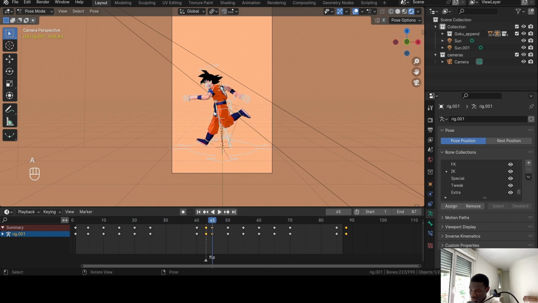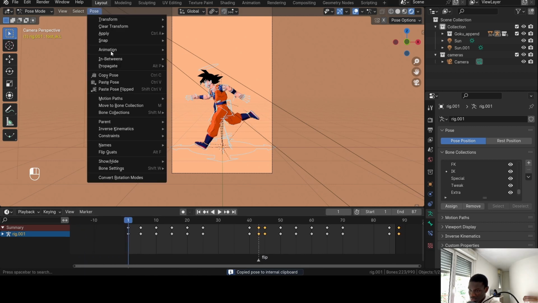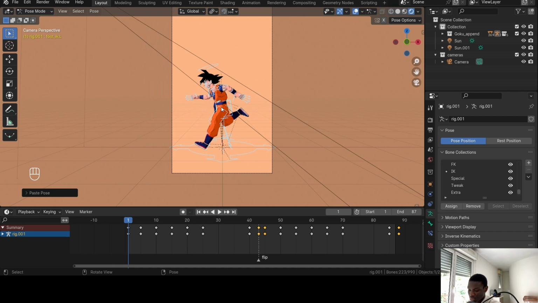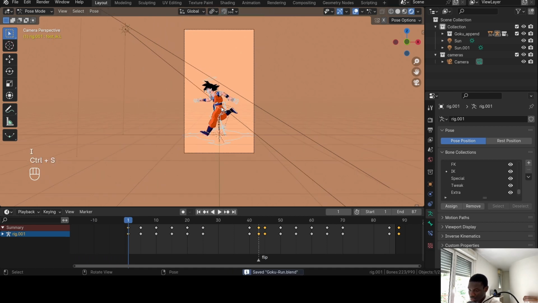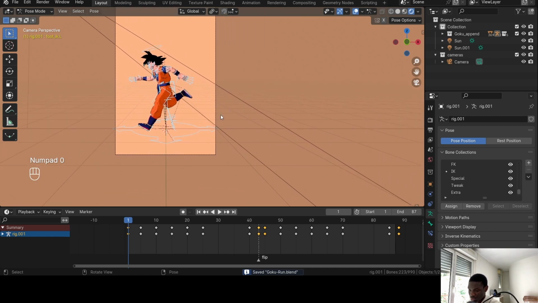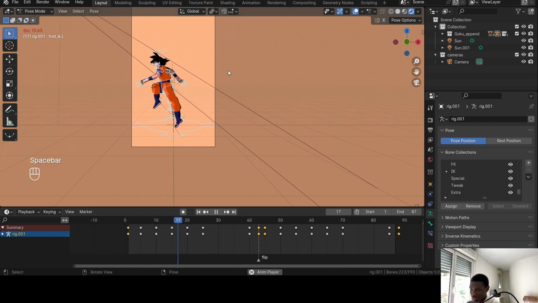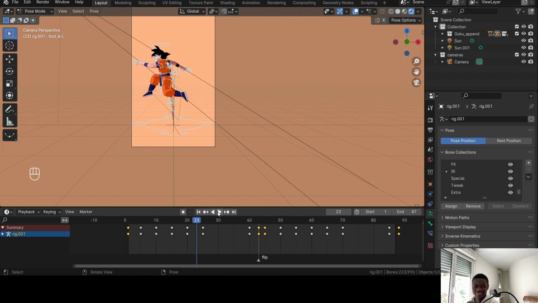So I'll just take this one and I'll do pose, copy pose, and I'll go to the first one. Paste pose flipped. And I overwrite the previous contact pose. Alright, so now I think we should have something that looks a little better. Yeah, you see, it looks way better. I like it. Wait, is this cycling? Yes, it is. Perfect.